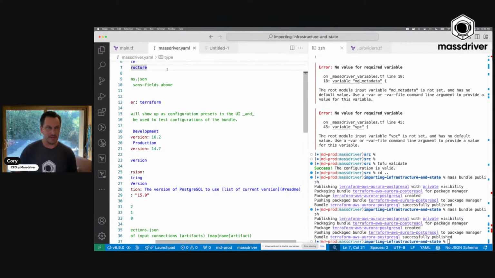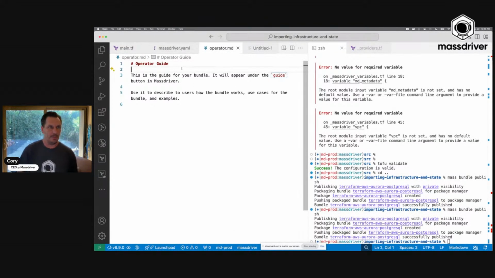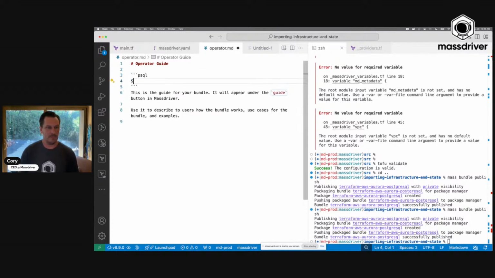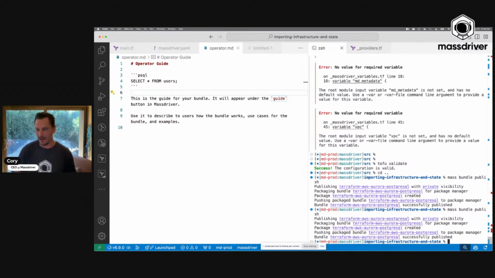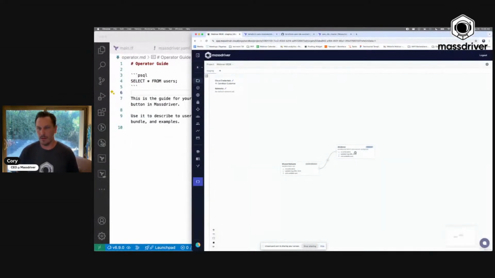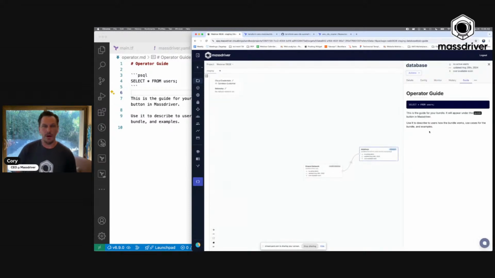I also have, as I mentioned earlier, this operator file. Let's say I wanted to put a guide in here on how to manage PostgreSQL. And what's really cool is now this bundle concept. I can take some Terraform, I can put it in my bundle. I can put my guide in my bundle. I can put my CI configuration in my bundle. I can put an additional configuration file that lets me fine tune this user interface.